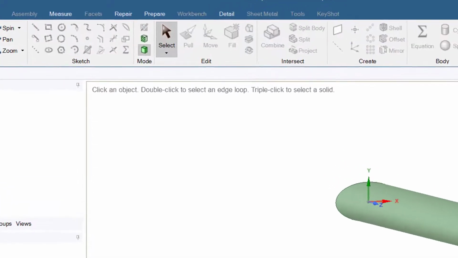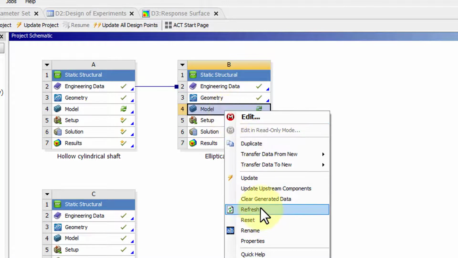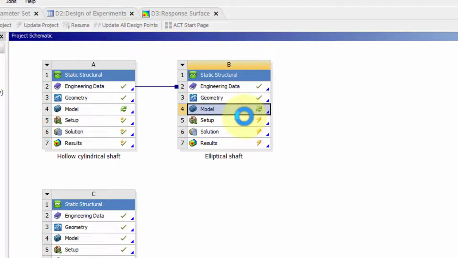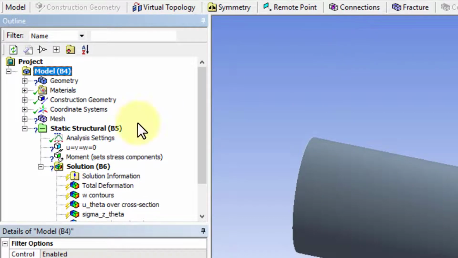If I come back to the project page, you see it says your geometry has changed. So I will say refresh. That'll bring the new geometry into the model, bringing the upstream data downstream. If I go into Mechanical, I see a question mark here, here, and here. It has kept all the things in the tree, but it doesn't know what they apply to because the geometry has changed. So let's go down the tree.